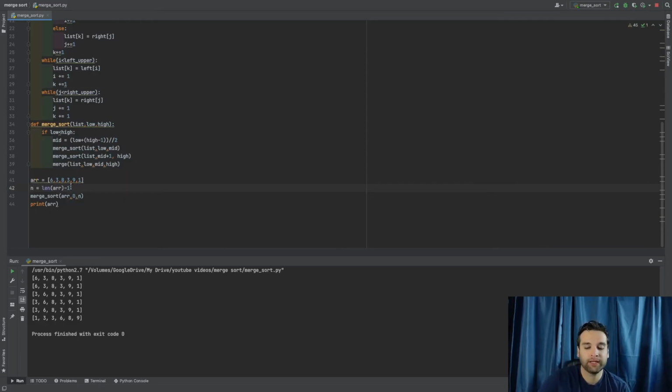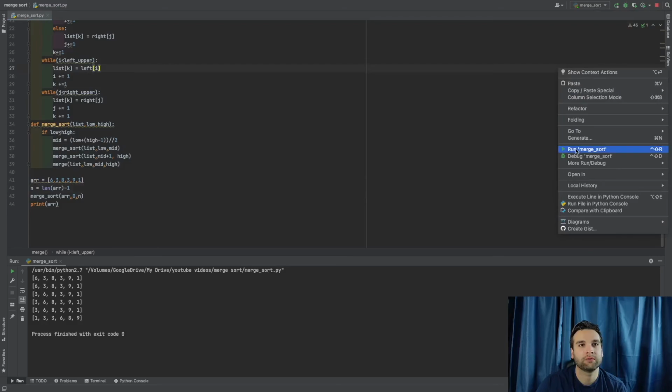Don't just have length of array, it's not going to work. So you have to do minus 1, and it will work. Then we're going to pass in the array to merge sort, and we're going to say the lower bound is 0, that's why there's a 0 there, and then n is this n. And so if we print this out, let me run it.